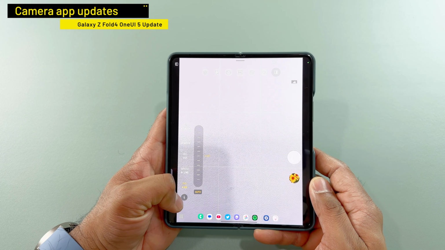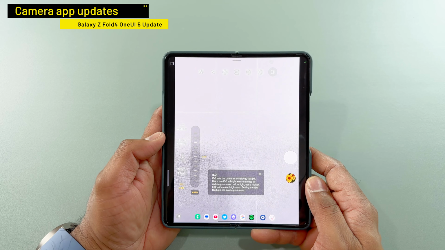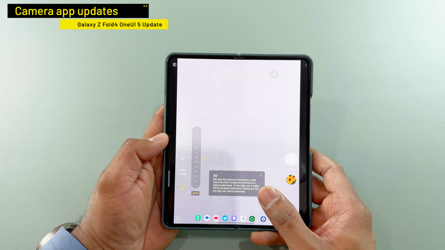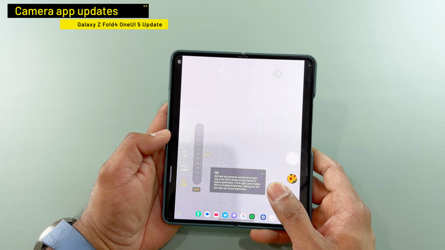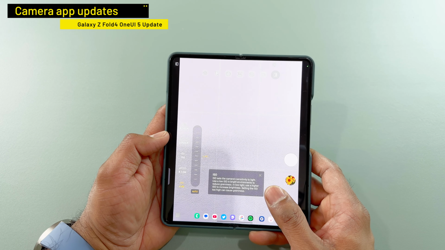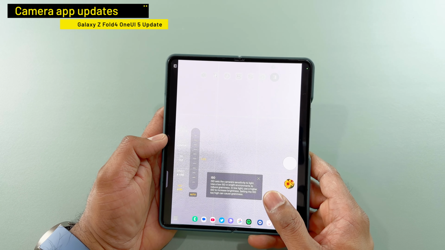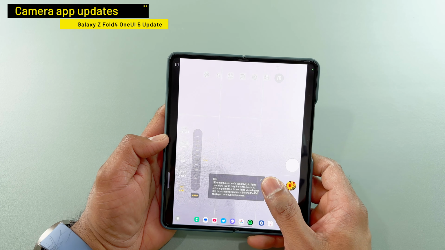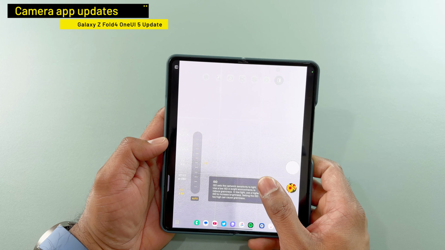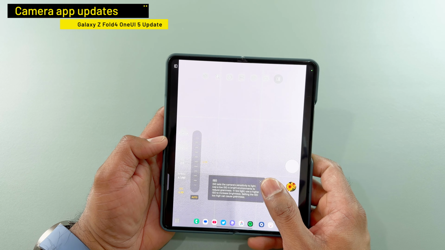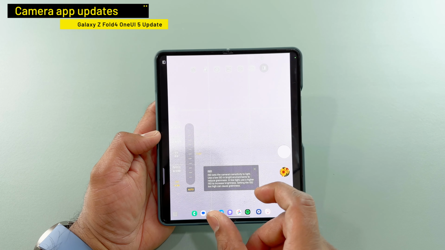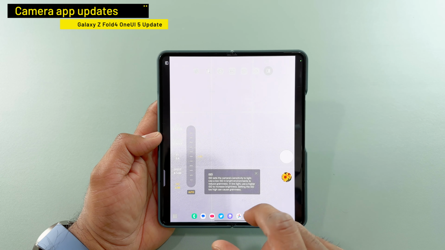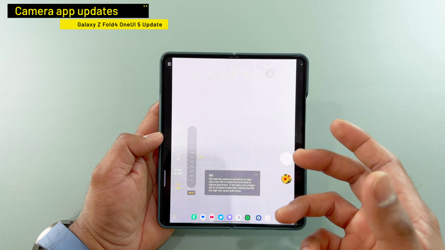Now you get a small information icon. When you tap on that, it gives you information about that setting. So this is a great thing that Samsung has done here, helping users understand what that setting is. So when you're using the Pro mode, you're not just fiddling with all the options. Rather, you can actually get to know what that particular setting is going to do and how it might affect the photo that you're capturing.